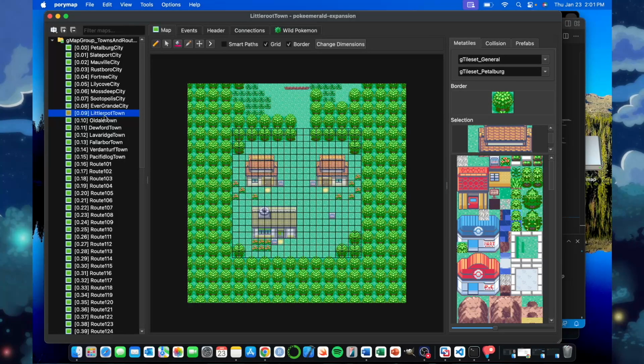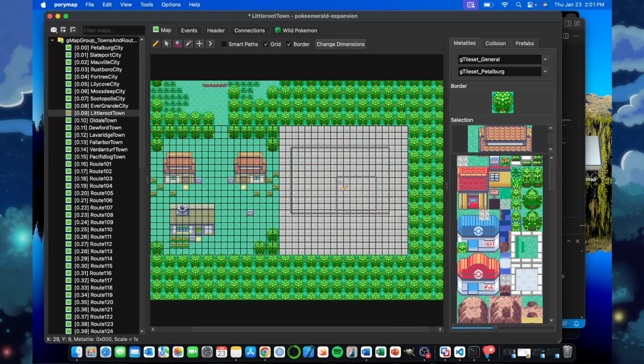We'll go back to Little Root Town, and we're going to actually expand on this town a little bit, the starting town. So this set size, I'm not going to count on it. You can actually go to change dimensions, and right now we are 20 tiles by 20 tiles. So let's say we want to make this double the width. We're going to go to 40 tiles. This is how you change the map size, and click OK. And here we go. We have a whole extra width side of this.